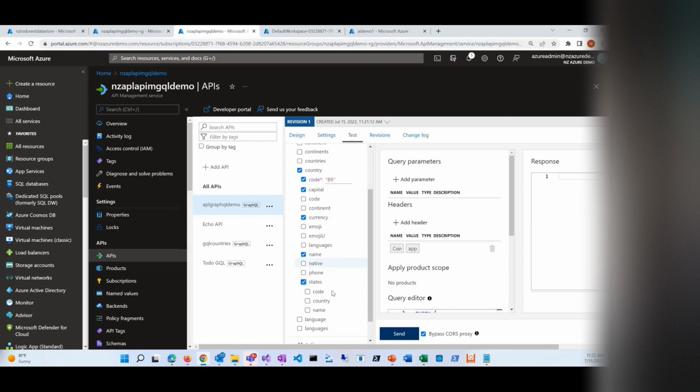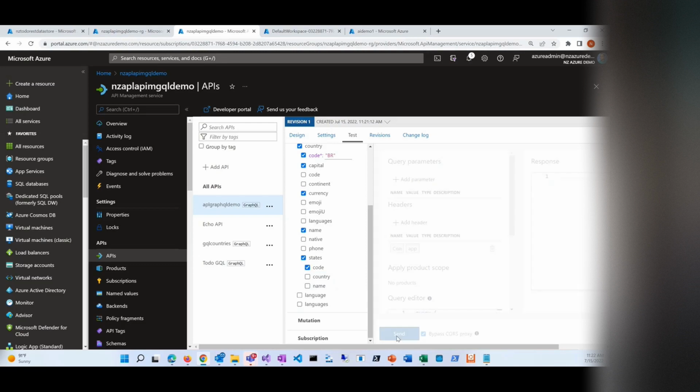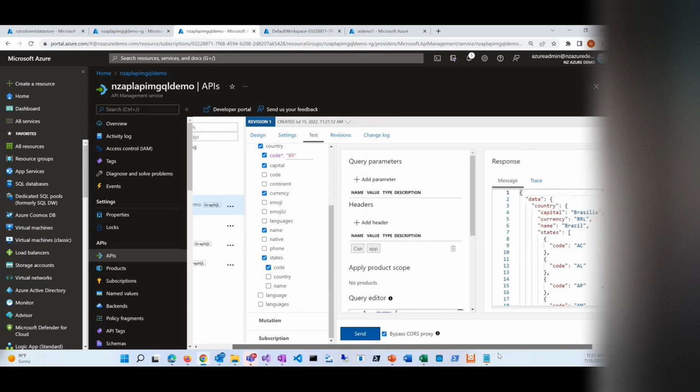And then we have the states. So as you can see here, you can go into the states and you can pick whatever information that you want. You don't have to pick everything. Okay. And so let's click on it. And here is the result.